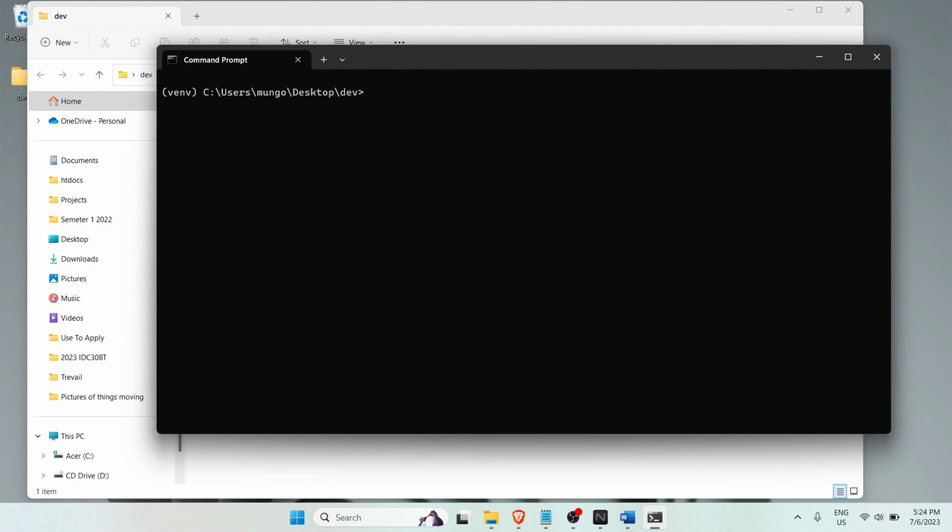Now that we're inside our environment, we can enter pip list. Pip list just shows us all the modules that are installed inside our environment. Currently in our environment we don't have Django set up. We only have these three modules. So we are now going to install Django into this particular environment. For that you can enter pip install Django.